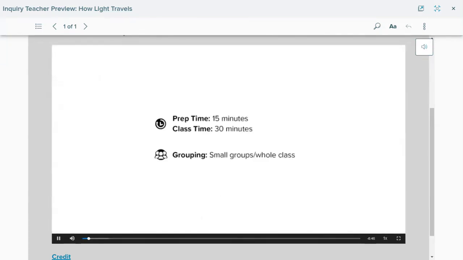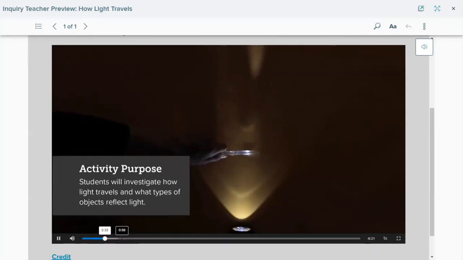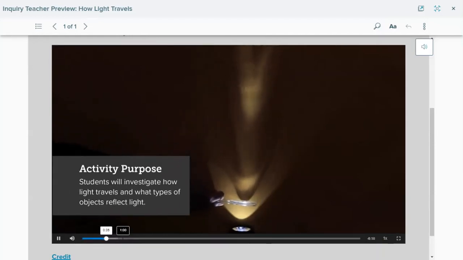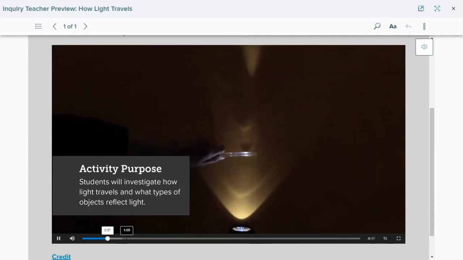This inquiry preview will help you prepare the light travels activity. This hands-on activity requires 15 minutes of prep time, takes about 30 minutes to complete, and works best when students are placed in small groups. You may adjust the group size as resources allow. It is also possible for this investigation to work as a whole class activity. The purpose of this activity is to investigate how light travels and what types of objects reflect light.